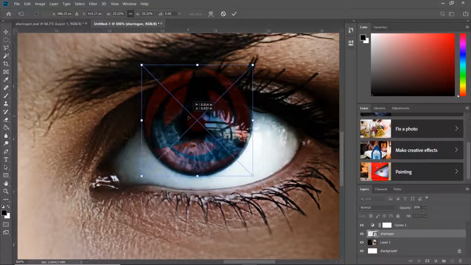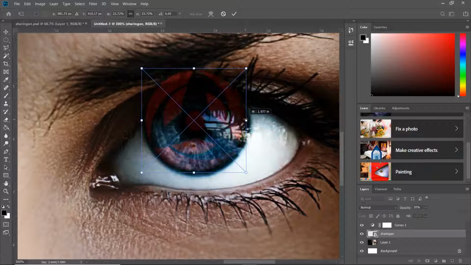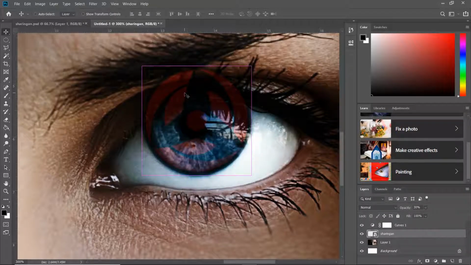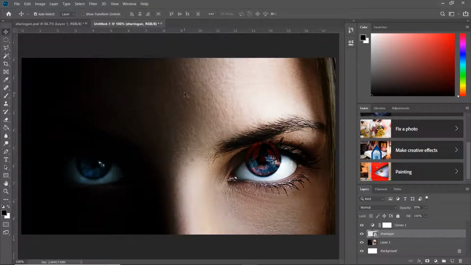So just like that. You don't want it to be too big or too small, it just needs to cover it perfectly. And then press check mark, and yeah, so now it's covering perfectly. We can turn up the opacity back to 100.